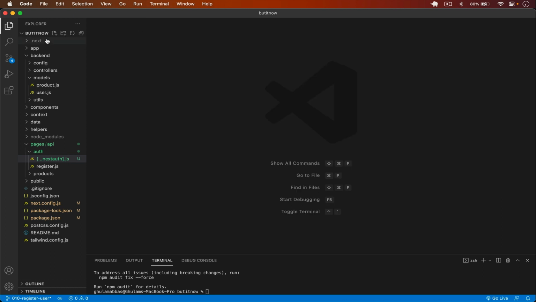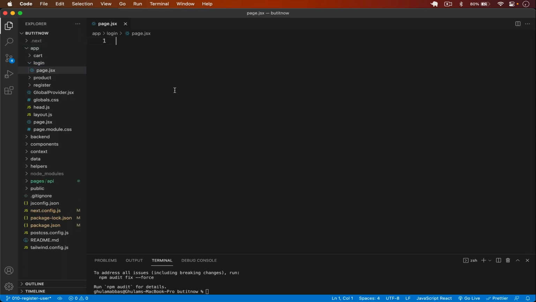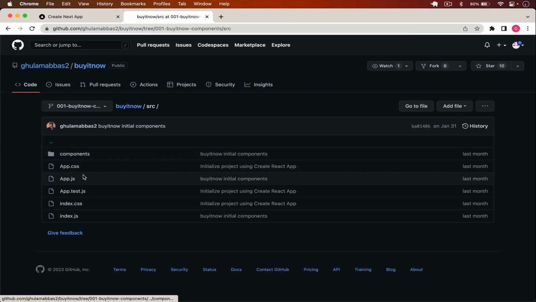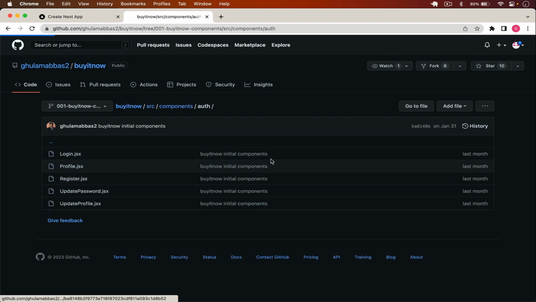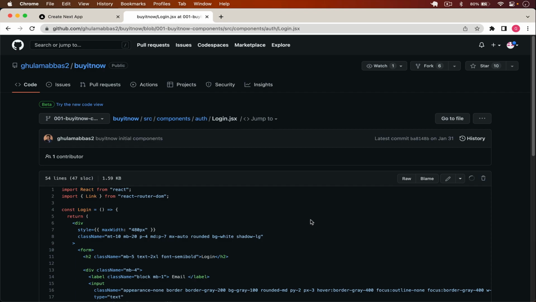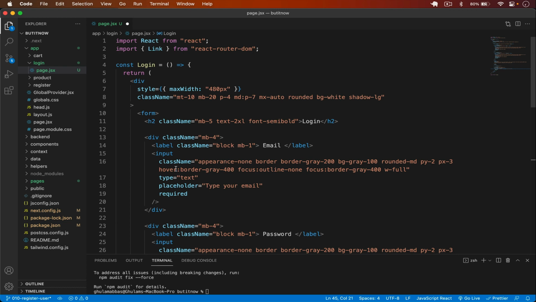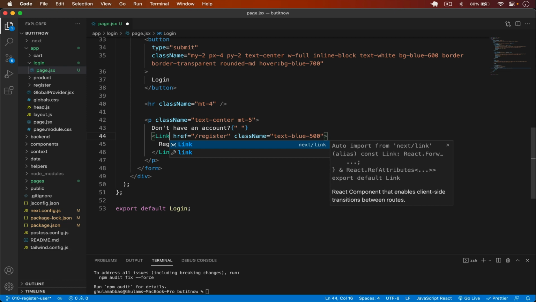So I close this from here. I go to the pages, app, create a new folder. Let's call it login. In that I create a file that is called page.jsx. Okay, so I go to my components, go in the source, in the components, in the auth, I will select here the login.jsx, copy the JSX from here, go back and put that here, and that is going to be href. Remove this from here, and that is going to be Link from next.